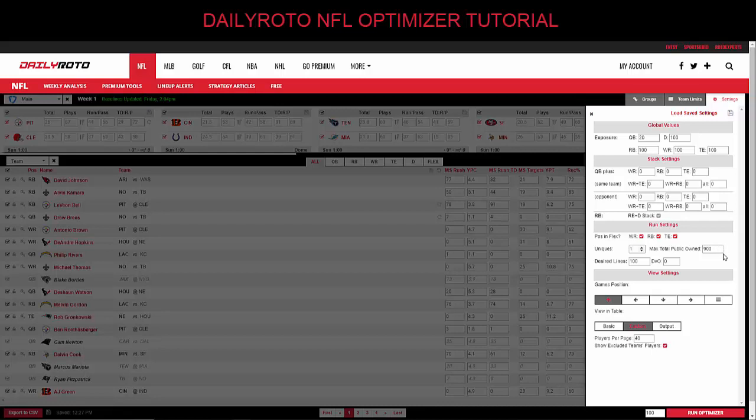And if you want to build contrarian lineups, you can say, I want no total ownership of any one lineup to be above 100%. Meaning, if David Johnson is projected for 30% ownership this week and he makes it into your optimal lineup, he is taking up 30 of the 100 allocated ownership percentage points that lineup has as a maximum.